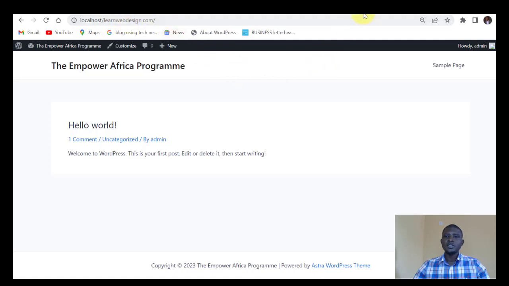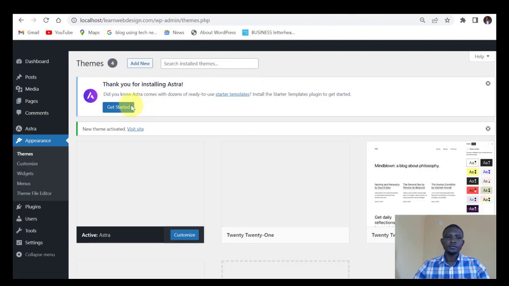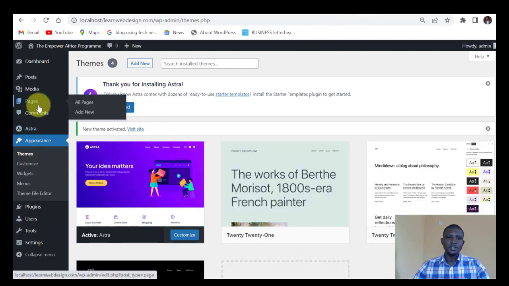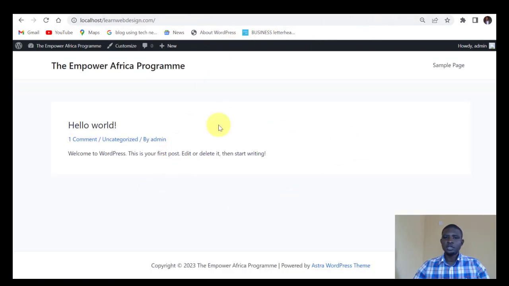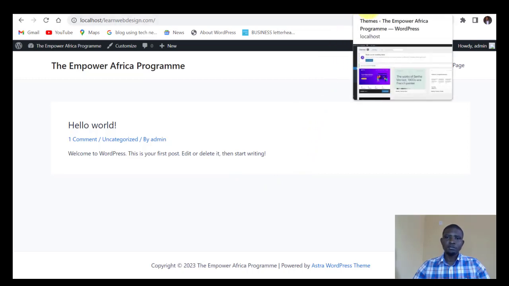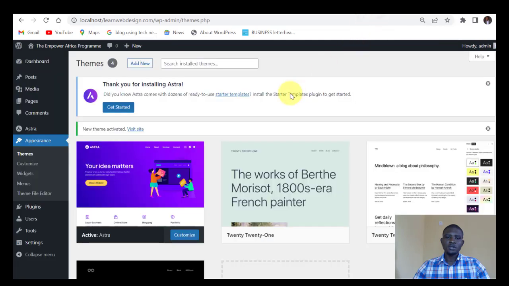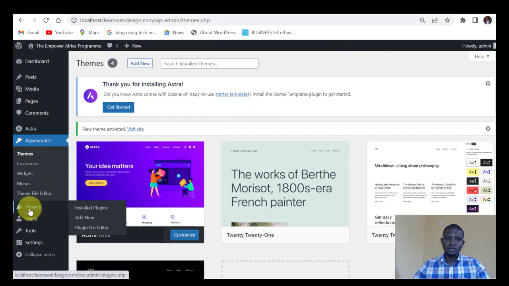Okay, so let's go back to our dashboard and install the plugin that will help us import a new website. Of course, this website is not really appealing. If you want to develop this website, you have to do a lot of work here. So we are going to import a complete website that has been developed, so that it will not take us so much work to customize it. That's why we are going to install that plugin.